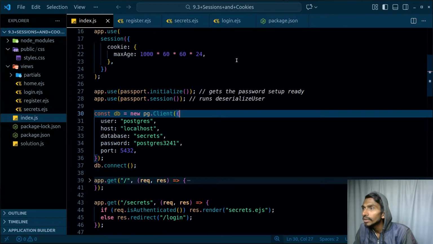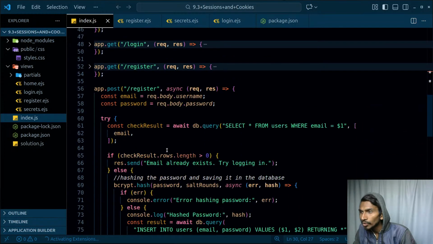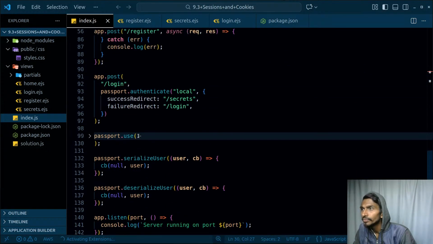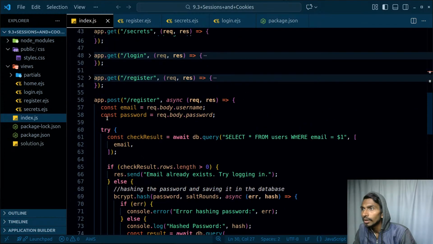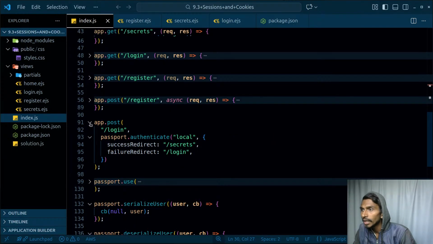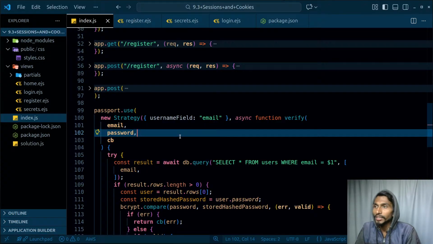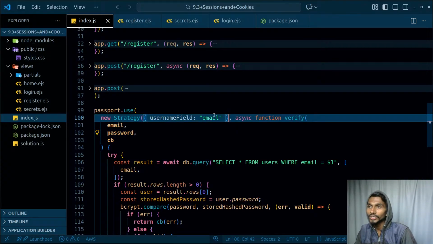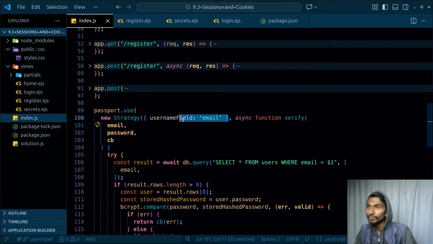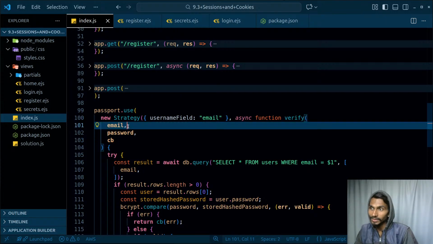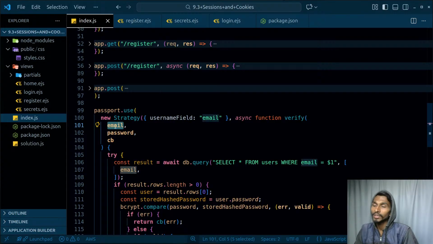So what is the thing that I'm talking about over here? Okay, this is the strategy over here. This is the extra thing that I'm using, that username field, and that's actually gonna be the email. By default the username field is email, okay, that is something that you have to keep in mind. But sorry, by default that field is username.